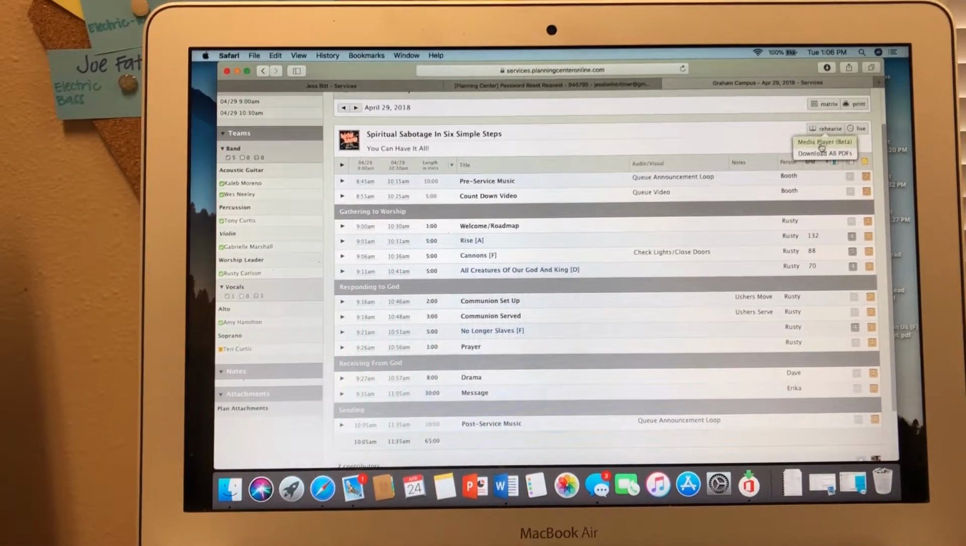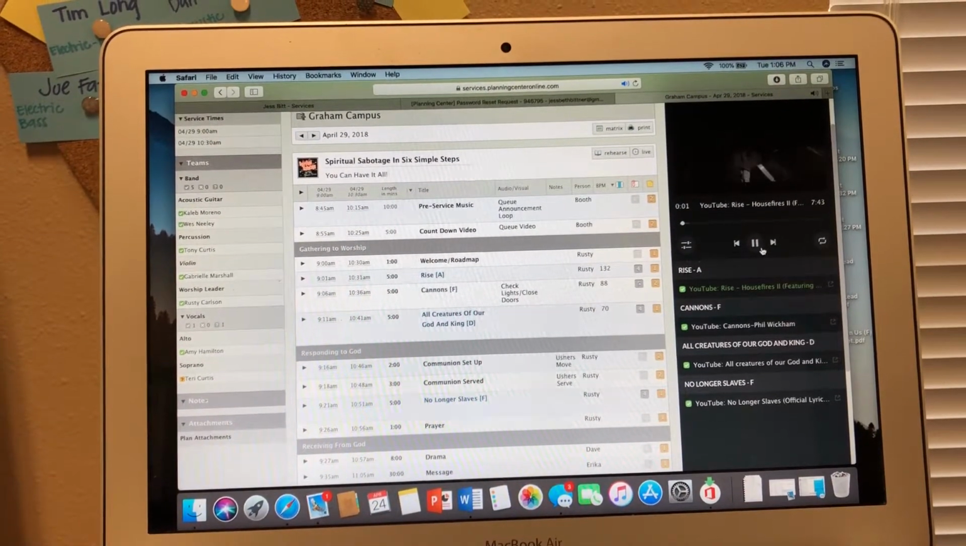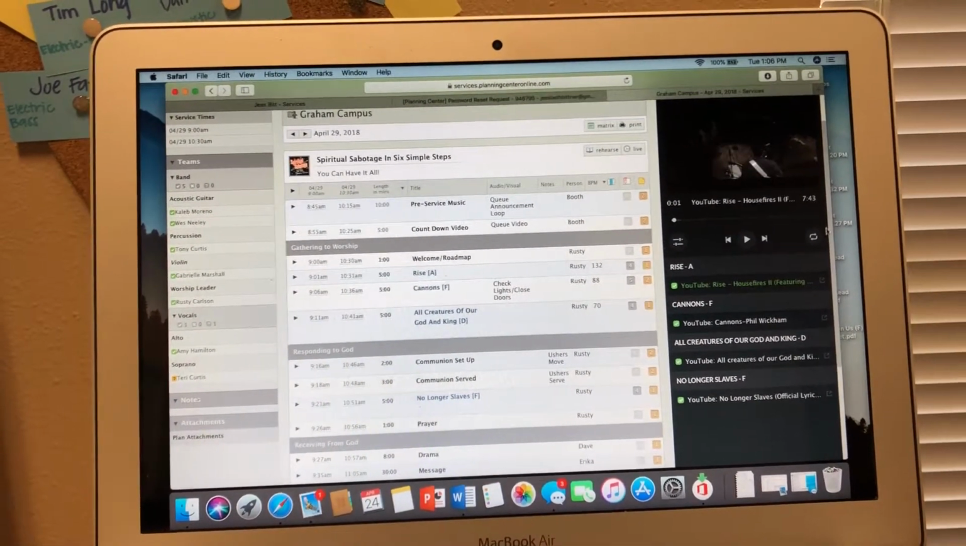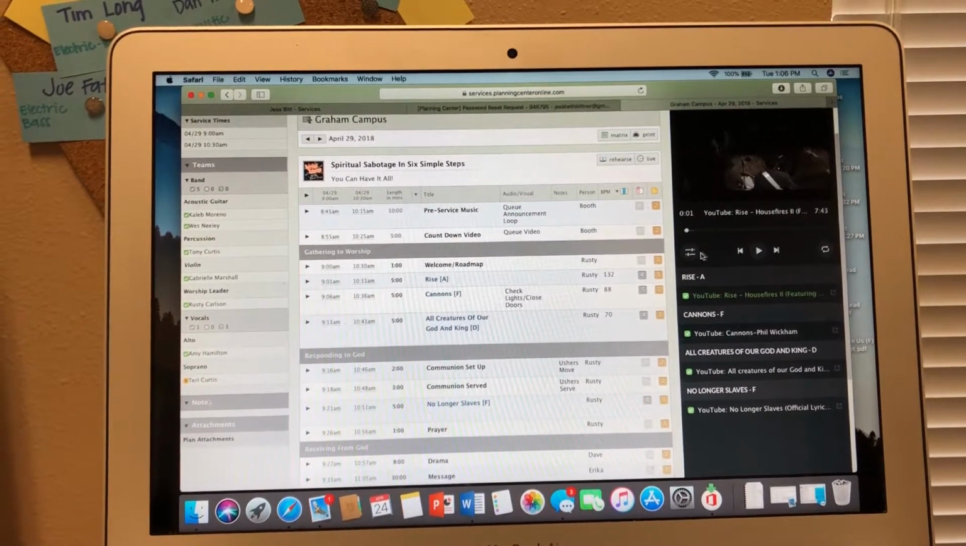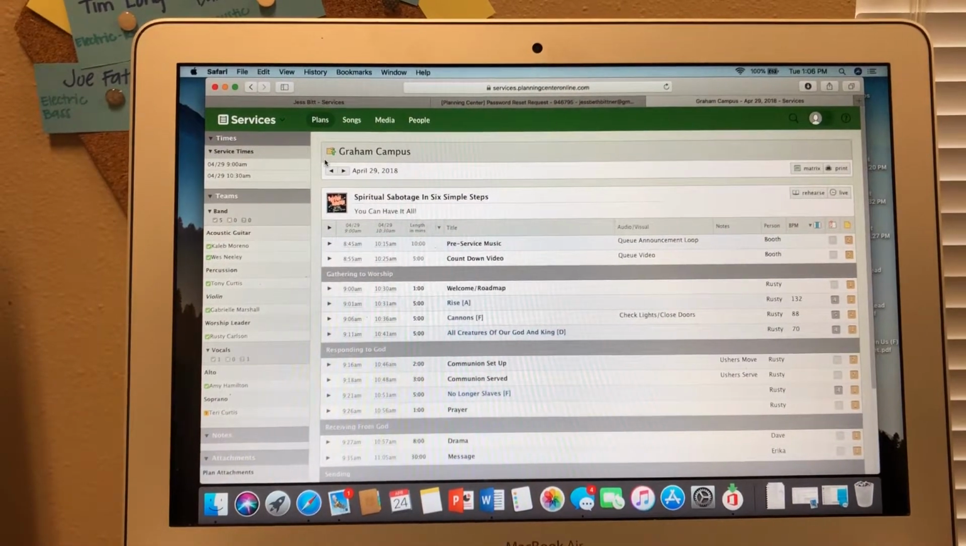And then when you're looking for YouTube videos and what should this be sounding like, come up here again to rehearse, media player, click on that, and there it is, all of the songs for this weekend in a playlist form. And you can repeat them and all of that stuff. Okay, so that is that.